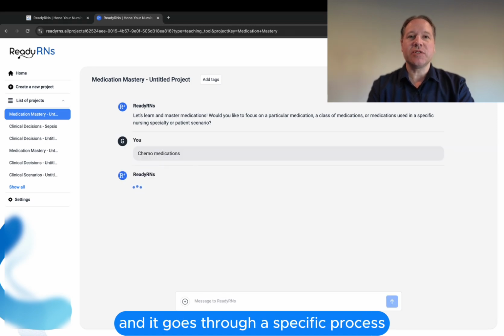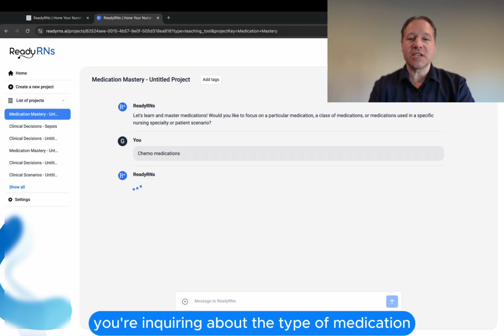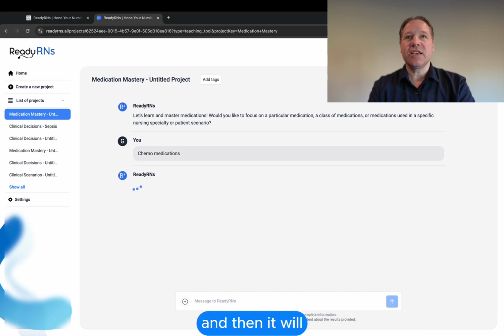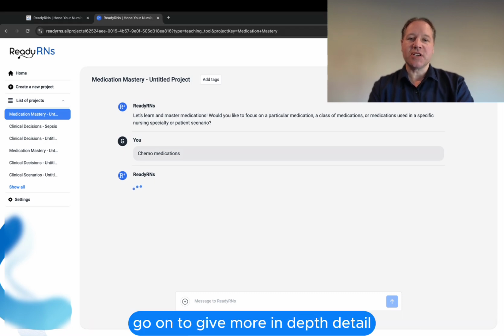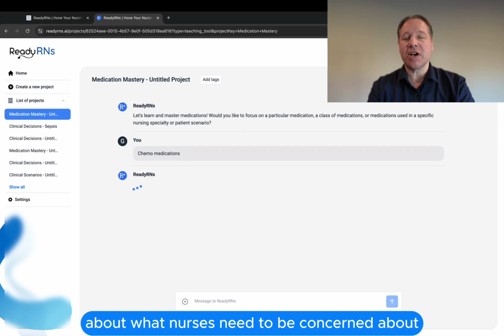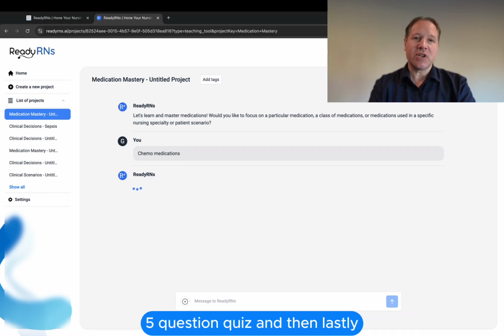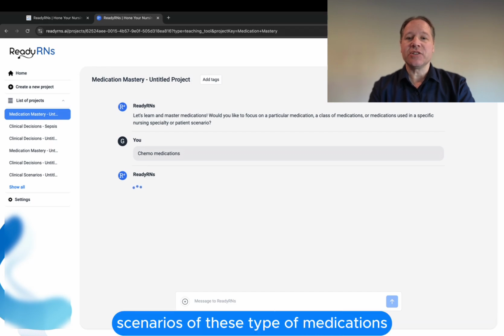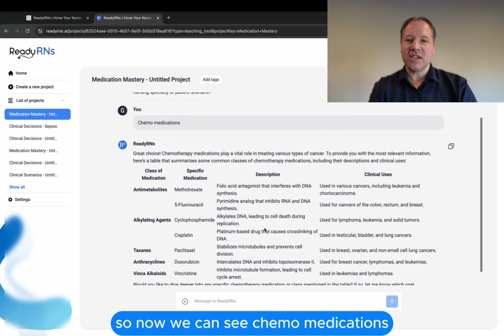And it goes through a specific process. It will give an introduction to the thing you're inquiring about, the type of medication, and then it will go on to give more in-depth detail about what nurses need to be concerned about, followed by a 5-question quiz, and then lastly, it'll end with 2 scenarios for these types of medications. So now we can see chemo medications.